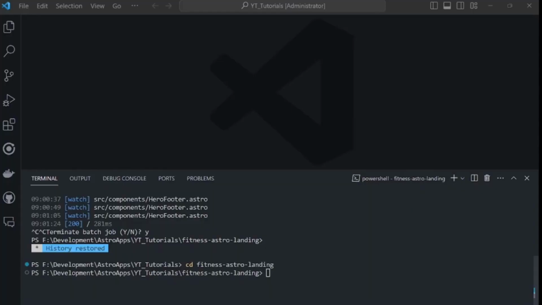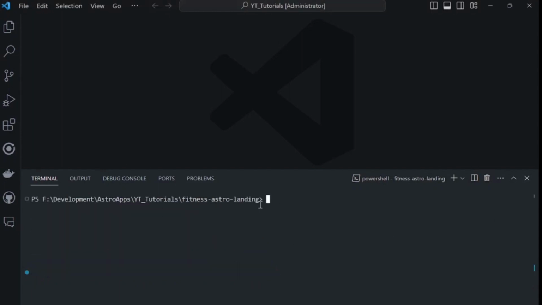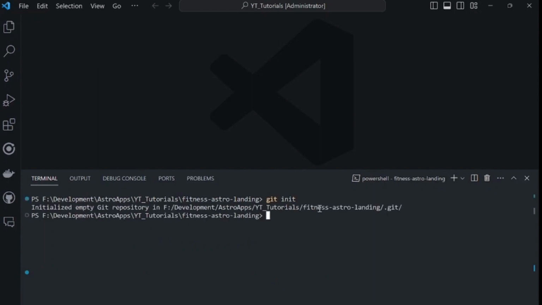So here we are back in Visual Studio Code, and everything is going to be in the terminal. And as you can see, we're inside the Fitness Astro landing folder. And the first thing we're going to do is say git init. So now it has created our git, and we're going to add git add readme.